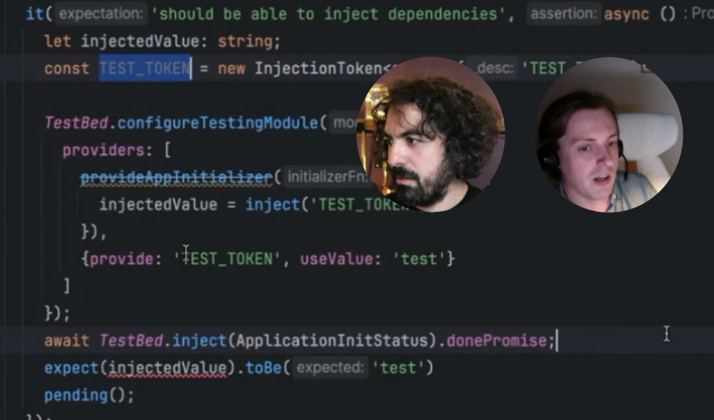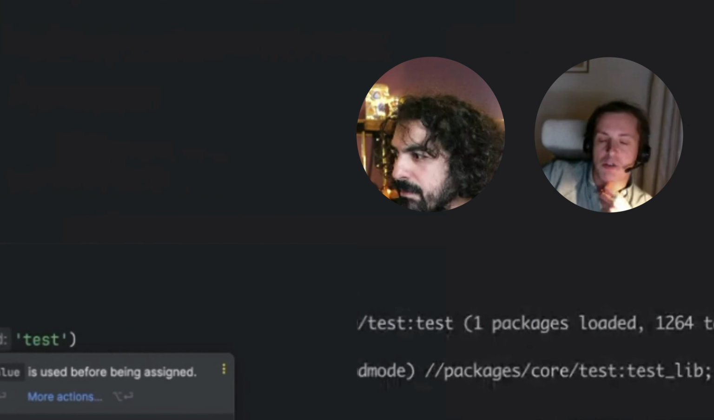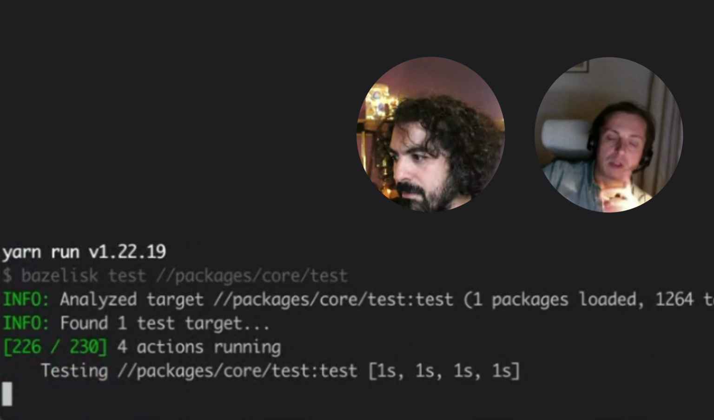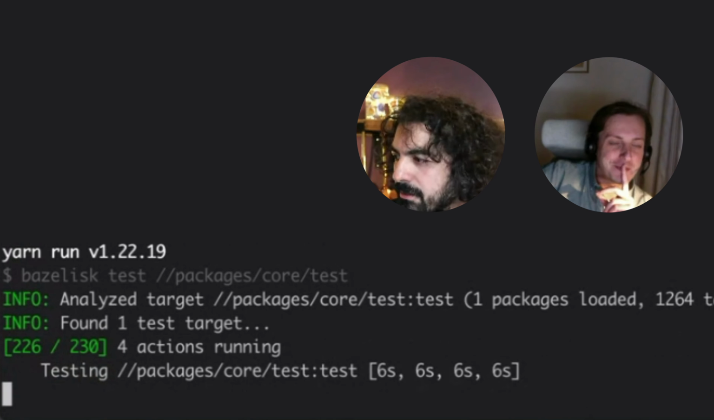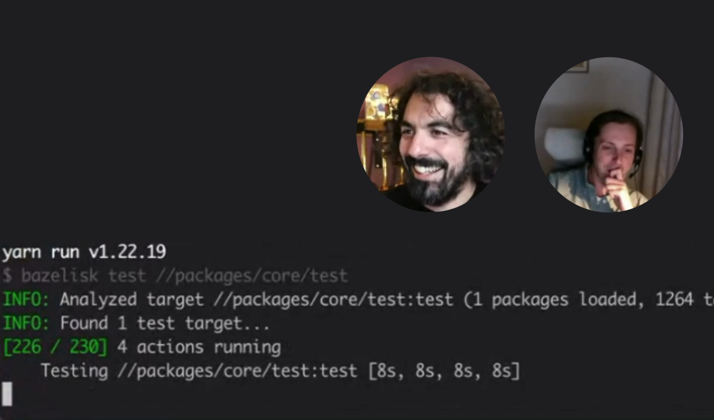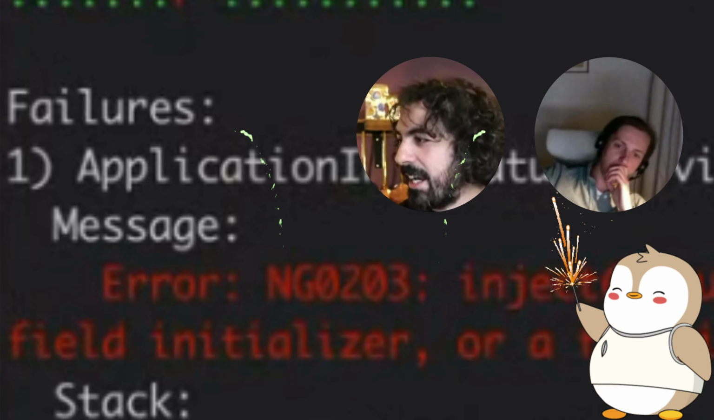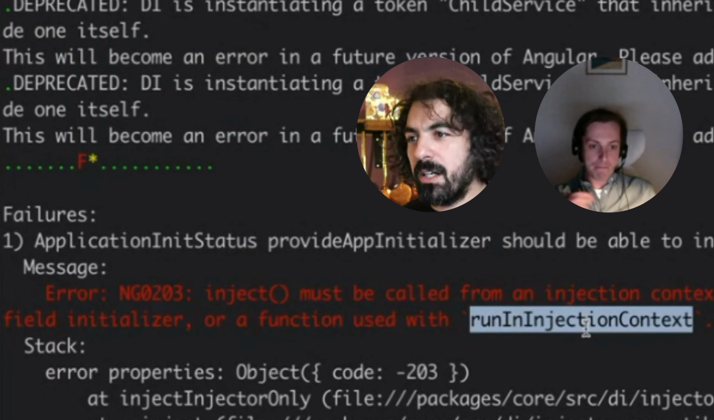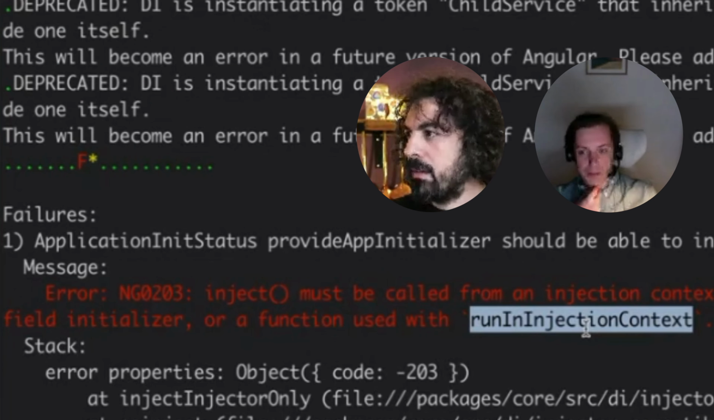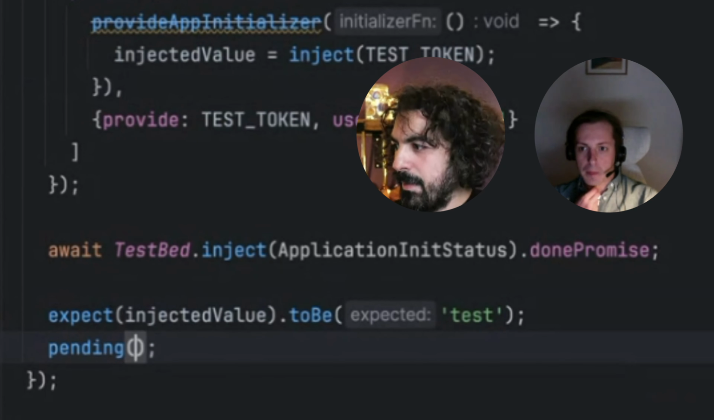Now you pass the token. So right now it should throw an NG0201, 203, if I remember the code correctly. Wow. Okay, let's bet on it. 203 and NG0203. Exactly. Good one. So the injection is not working because we're not running in an injection context. Exactly. That's what we need to add. Let's make a commit. Actually, we could add a reason here.